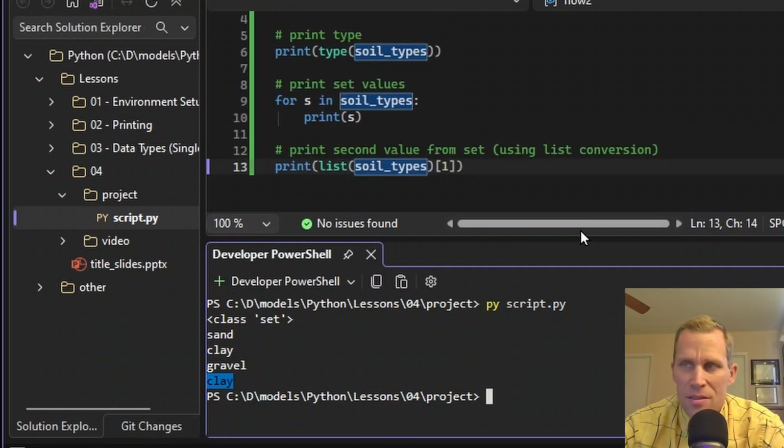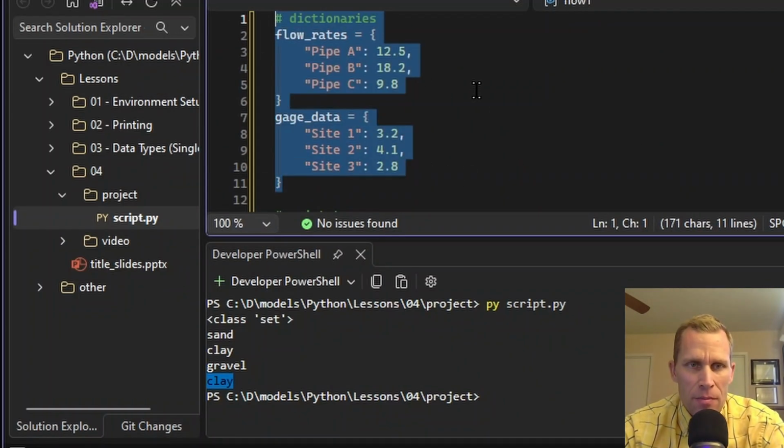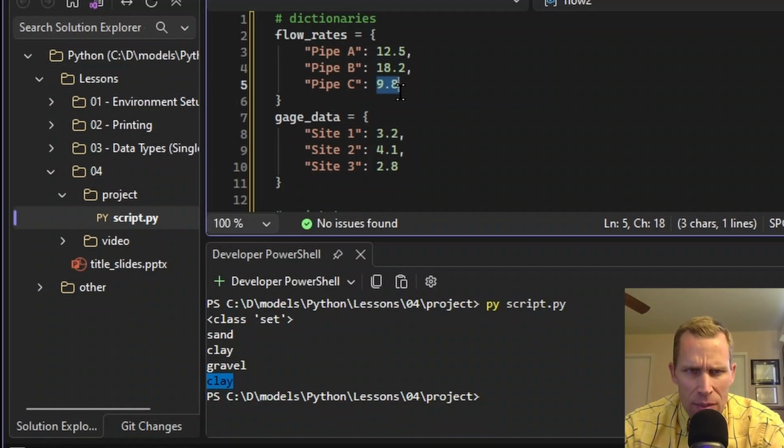All right, the last data type containing multiple values is a dictionary. Go ahead and paste in an example dictionary here at the top. There's 2 of them. A dictionary stores data using keys and values. So each record within a dictionary is going to have a key value pair, such as type A is the name or the key, and then 2.5 or 12.5 is the value. Type B and C are also keys, and then 18.2 and 8.8 are also the values. We see the comma here at the end that is separating the different records items within that flow rates dictionary.